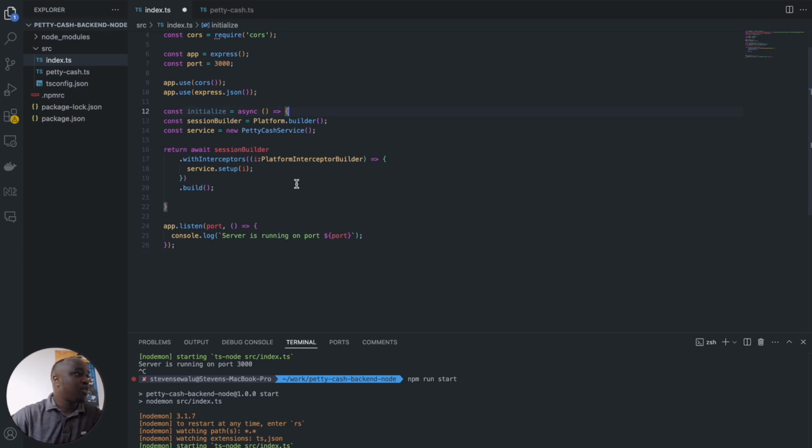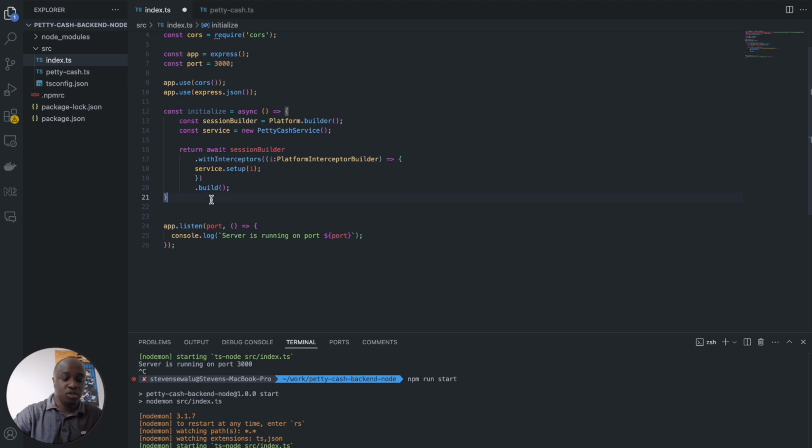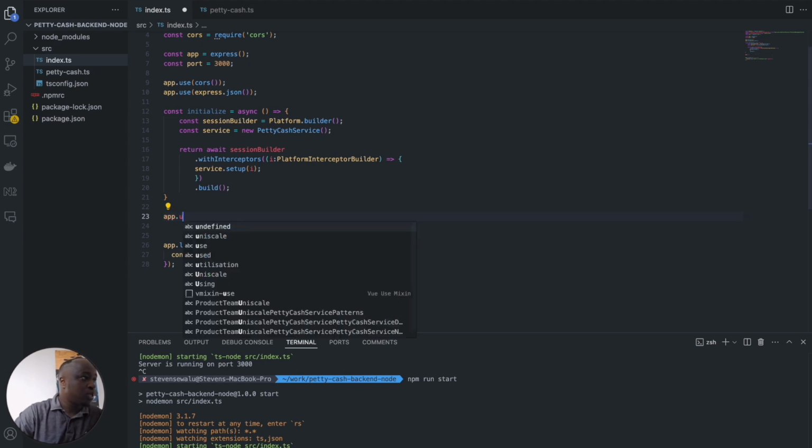Let me first save that. So the next thing now is to write up, let me make sure this is indented correctly so that it is easier to read. Yep, so the next thing at this point is we're going to come in here, we're going to create an endpoint.